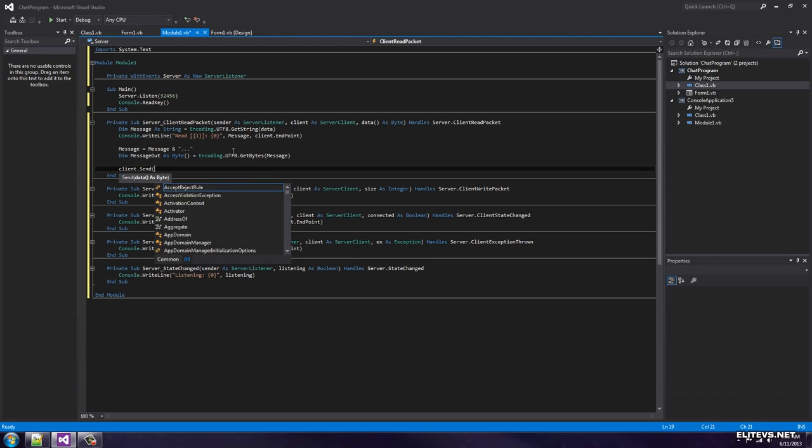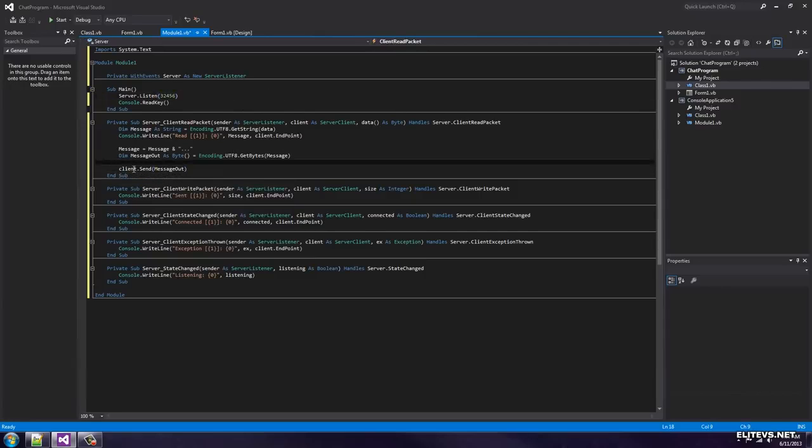Client send, message out. So client send is actually the server client, okay? So when we call send on that, it sends it back out to the client that's connected to us, the one that actually sent us this read packet. So we're just kind of responding to it. We modify its message, and we send it back to the person that sent it to us.